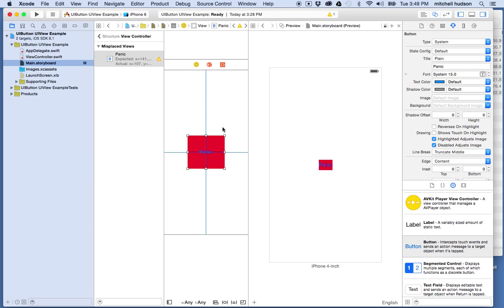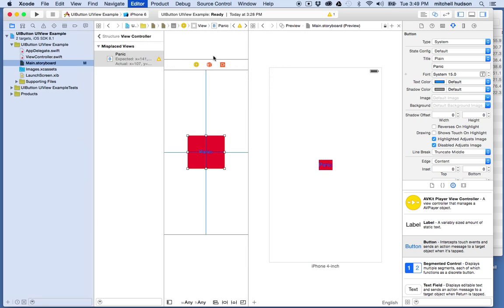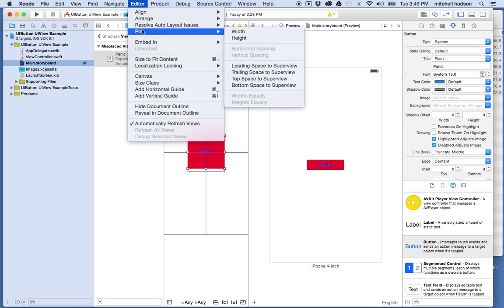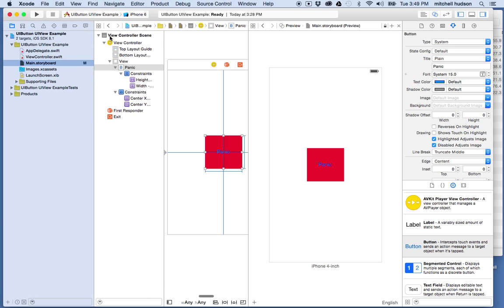Okay, so what I'm going to do is click on the box, choose Editor, Pin, Width, and then I'll click it again. I've got to select it so the little handles are there. And then I'll choose Editor, Pin, Height. And you'll see in both these cases, it adds a little bar with a little crossbar on the sides, right? And now you can see that the box is here, it's got the correct sizes, it's in the center, and there's no warnings here, right?